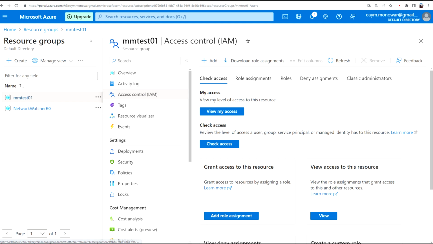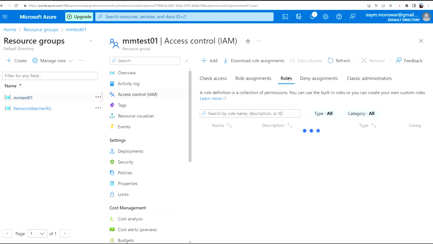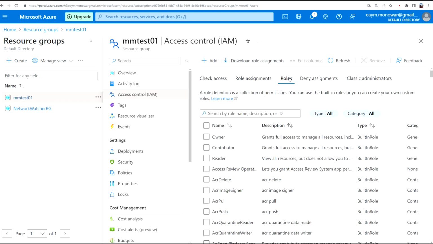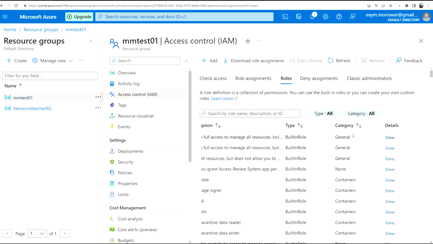Let me go there. Here you see that under that resource group, if I go to access control, then down below you see the sub tab options. You can see the roles. If I say, there are mainly an owner, a contributor, a reader, and others, you can think of user access. There are categories also that you can find.